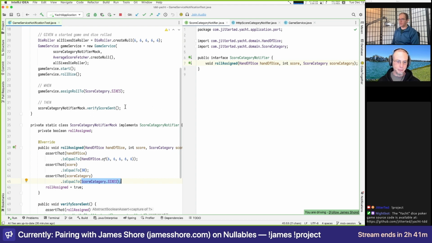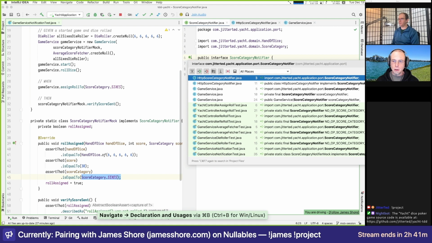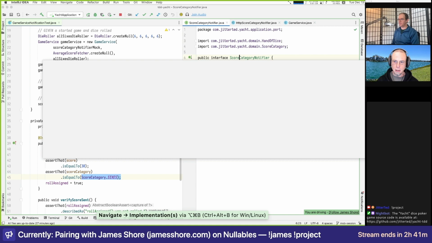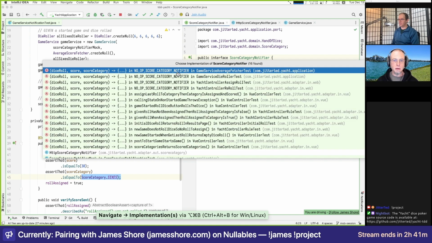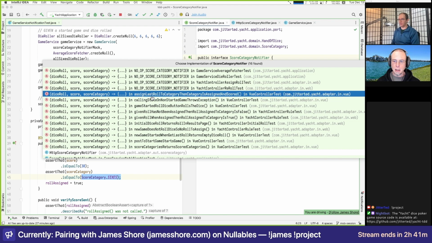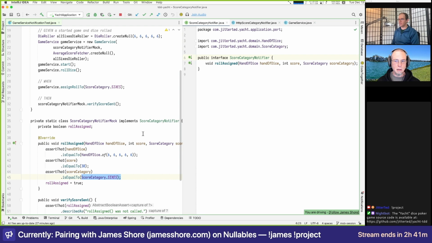Right. And when you looked at the usages of score category notifier, it looked like there were a lot of mocks implemented for that. There are a lot of no-op mocks. Let me go to here. Yeah, there are a bunch of no-ops where it's basically a dummy. I just needed something in there as a reference, but I didn't want it to throw an exception. And that's what's happening in these other cases that don't directly say no-op score category notifier. Yeah, we can look at, let's say, this one.